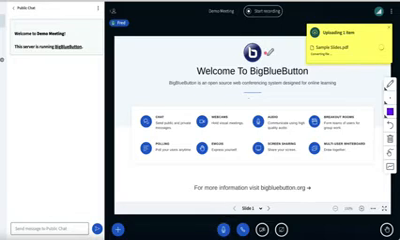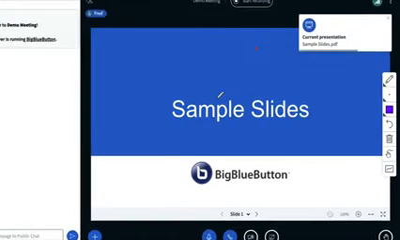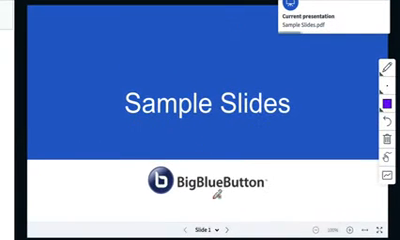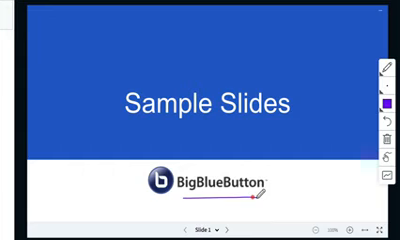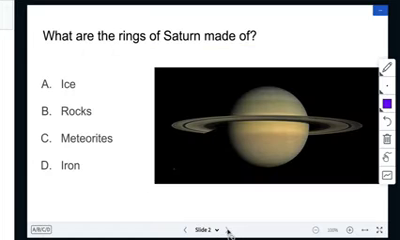Whatever is in the presentation area is what every other student sees. So as I move the mouse around, I have a pointer and I can annotate. They will see that as well. I can advance the slides and they will see the slides advance. In the right-hand corner is a list of whiteboard controls. By default, I can annotate.